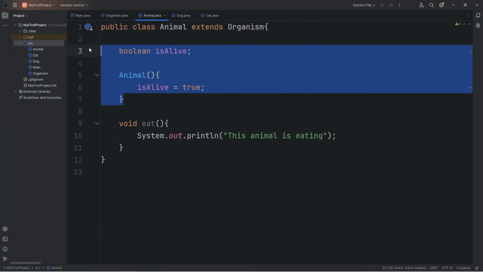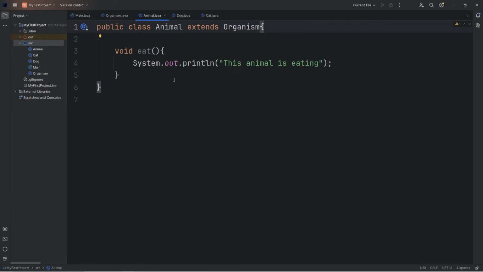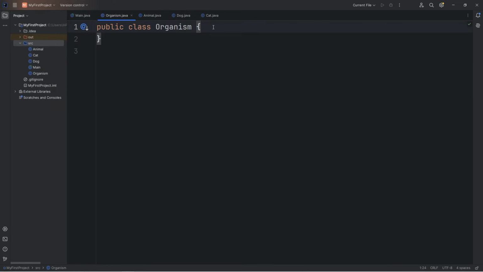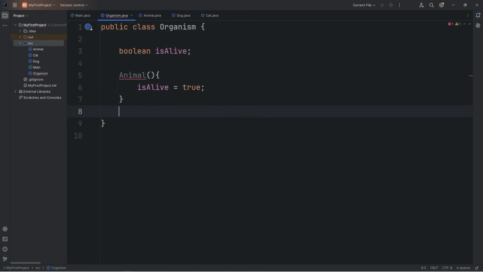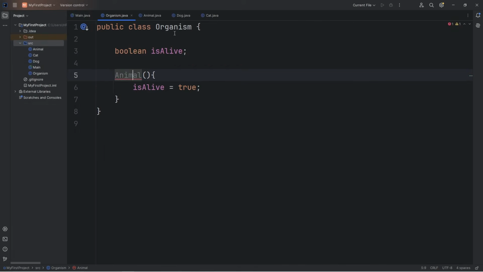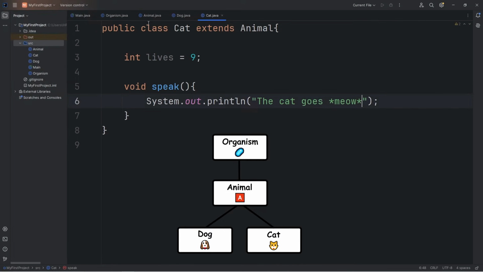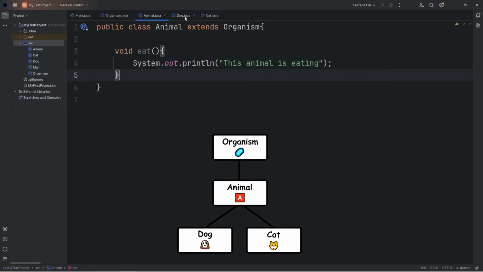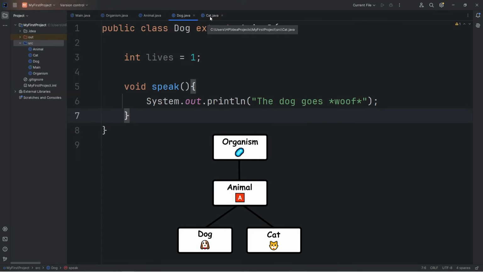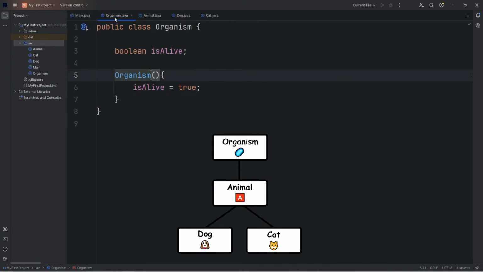Let's cut our isAlive variable and the constructor. If you inherit from the animal class, you will get an eat method. If you inherit from the Organism class, you are alive, and that's it. But we need to change the constructor. Animal inherits from Organism, dog and cat inherit from the animal class. So from the perspective of our dog and cat class, the Organism class is, you could say, a grandparent.